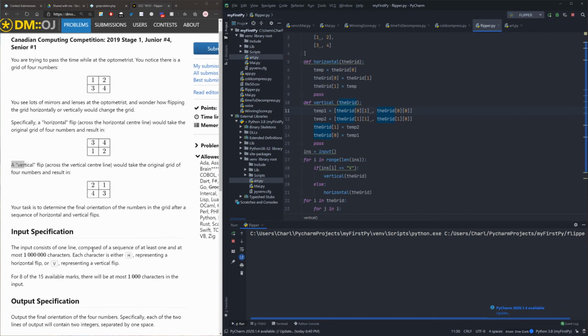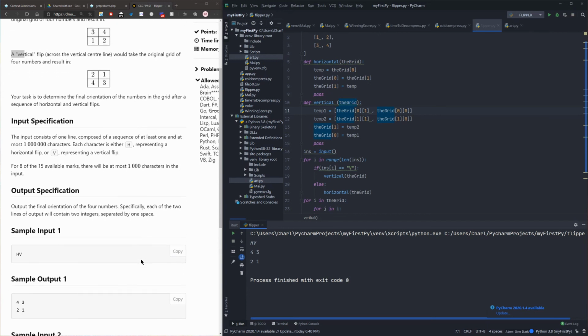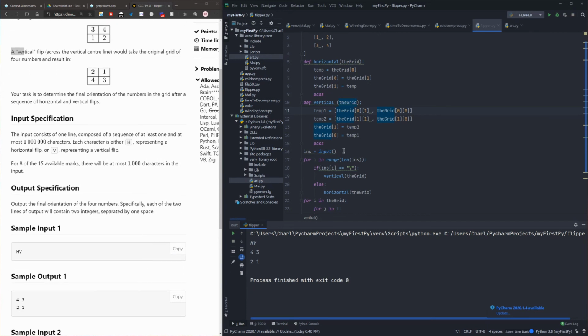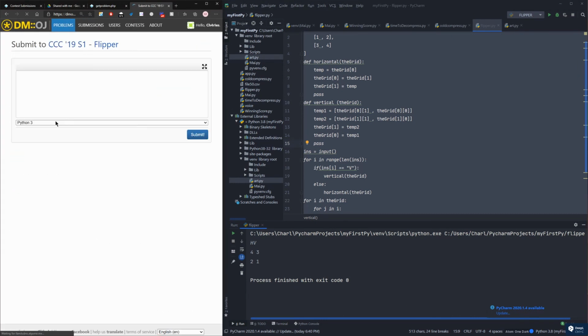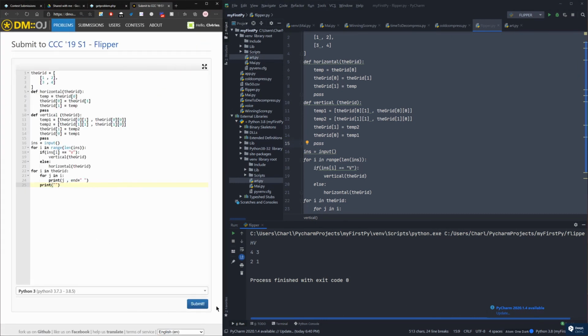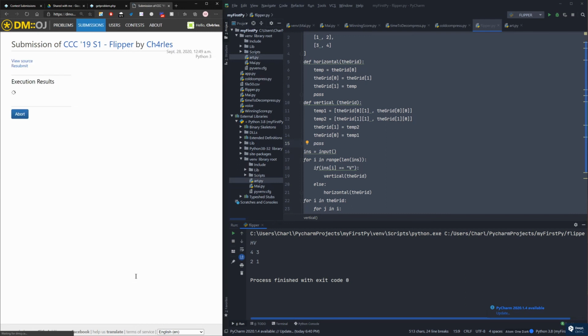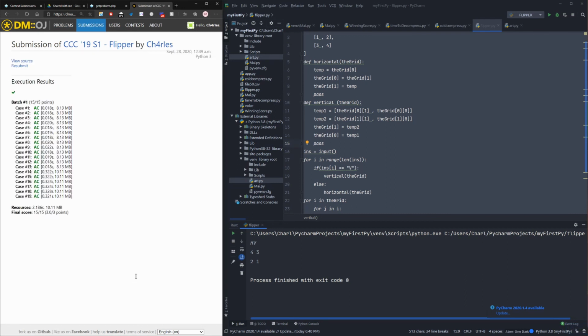Flipper. So let's type in HV first. 4321 seems like it's correct, so let's just put in the answer and submit it. Okay, it shows that our solution is correct.